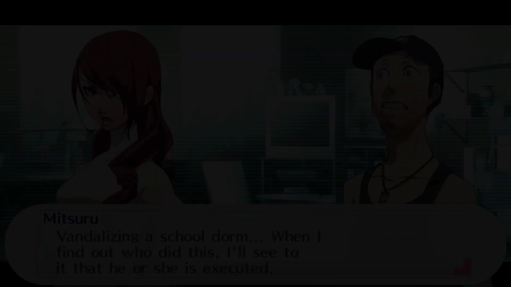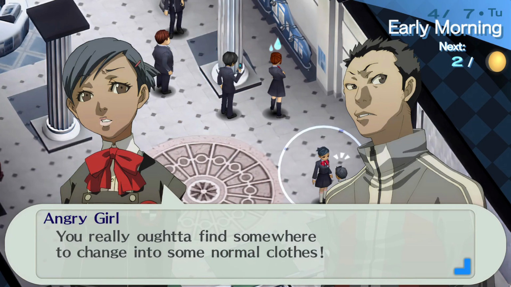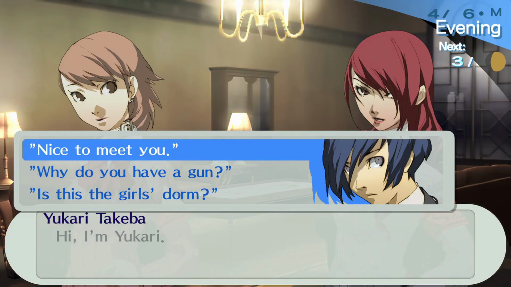Vandalizing a school dorm. Text and models. In Persona 3 Portable, the space again doesn't allow for much, but you can read the dialogues well, and the days are always displayed at the top, which is a very important thing in Persona. The choices section follows the same pattern as the previous texts.